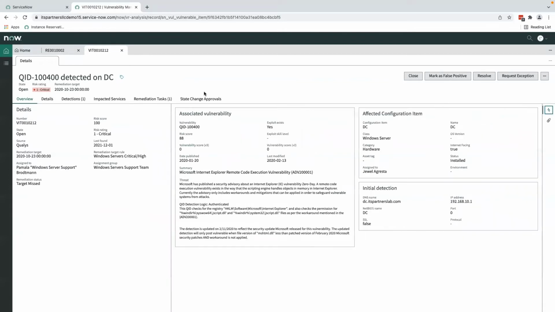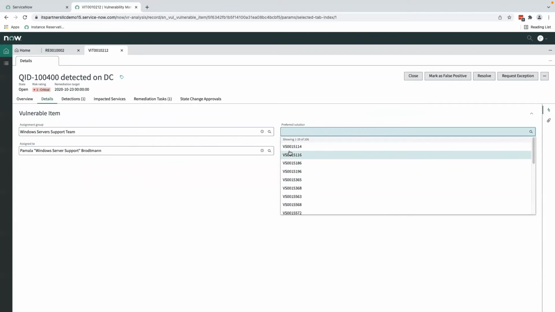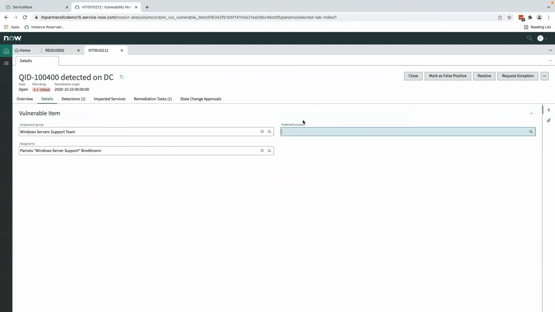Finally, on the Details tab, I want to draw your attention to the Preferred Solutions field. In this field, the analyst can suggest a preferred method of resolution by selecting a solution out of a pool of potential solutions. We will see how this lines up with the remediator workspace, which I will transition to now.